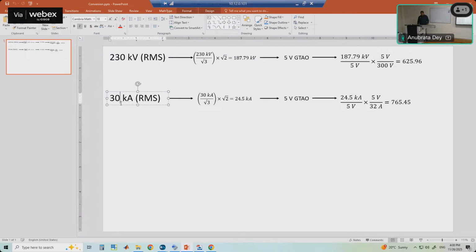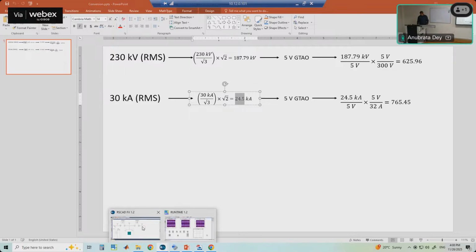The same thing applies to current. We will know the rated current of the particular transmission line. Let's say our current can go maximum 20-30 times that, so we are taking 30 kiloampere. The same way, we calculate the peak value. This 24.5, we have given here.